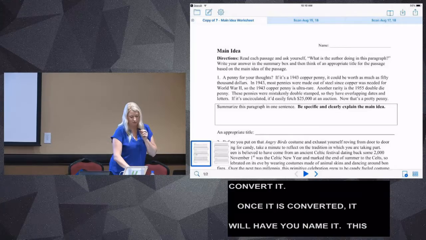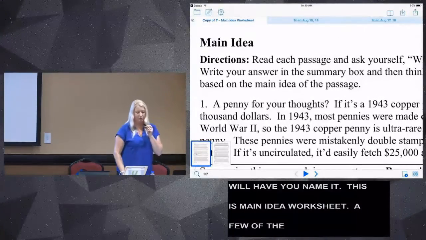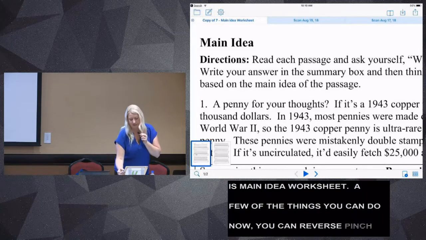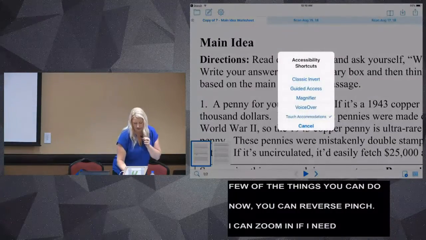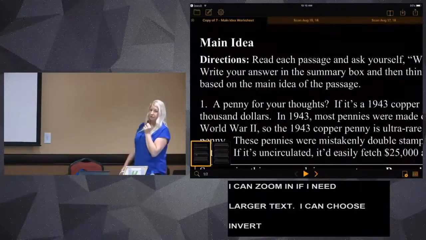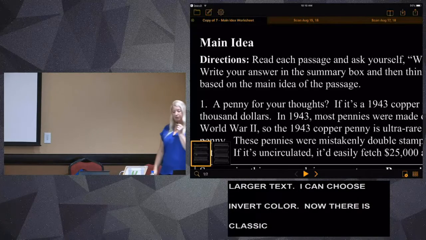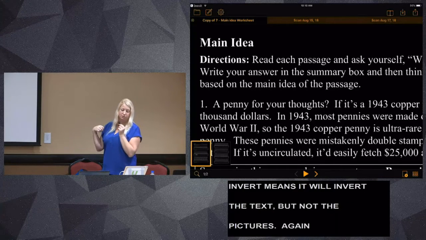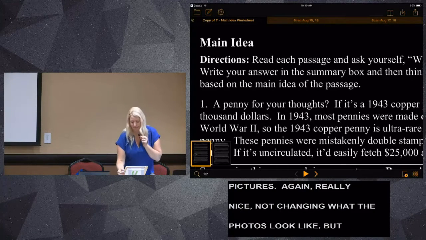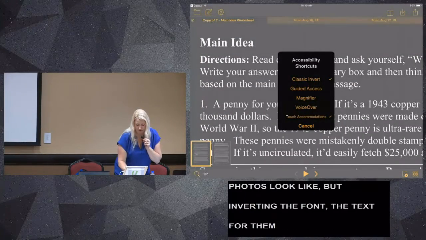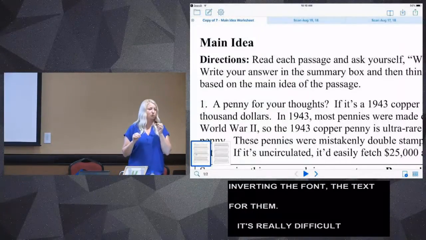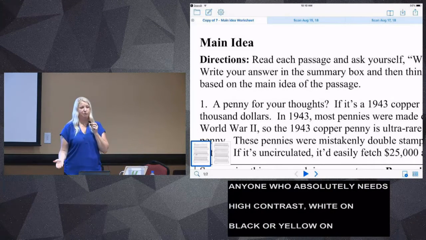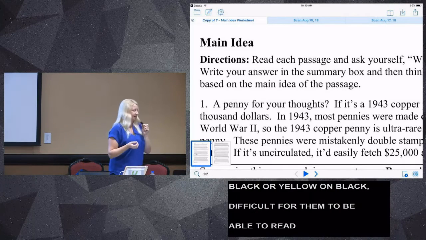A few of the things that you can do now, as soon as you have this document, certainly the reverse pinch. Notice I can zoom in if I need larger text. Built into the iOS device, I can choose Invert Color. And now there's Classic Invert. Classic Invert means it will invert the text but not the pictures. Again, really nice. It's not changing what the photos look like, but it is inverting the font, the text. It's really difficult for anyone who absolutely needs high contrast, white on black or yellow on black, to be able to read typical documents or books or anything that they need access to.